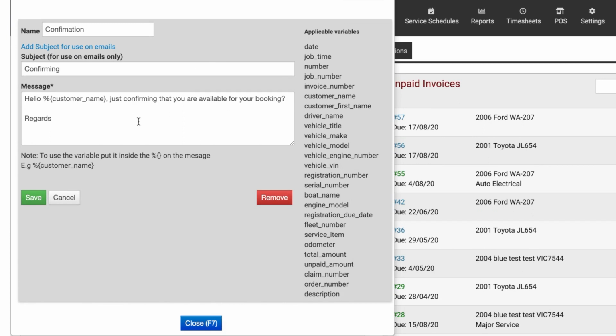You'll also notice on the right hand side there are applicable variables similar to the communication templates. These can be entered to change the variable. For example, using the variable customer name, if your customer's name is John, then this name will show. It's important to use the correct brackets and percentage sign so that these variables function correctly.